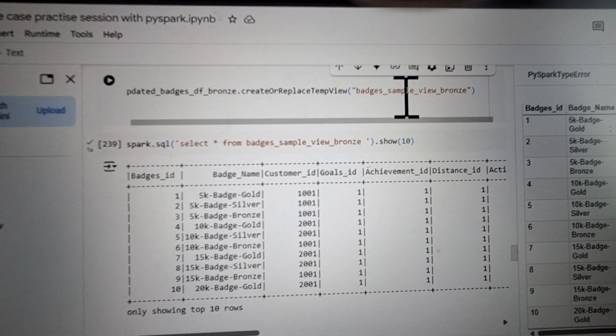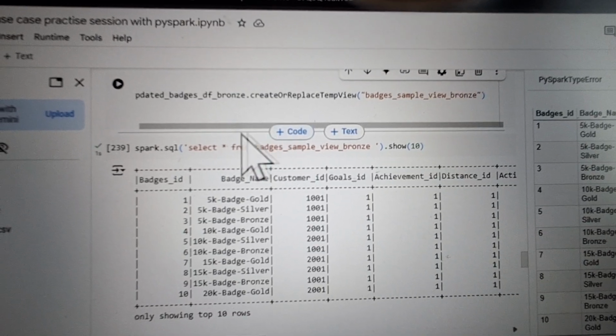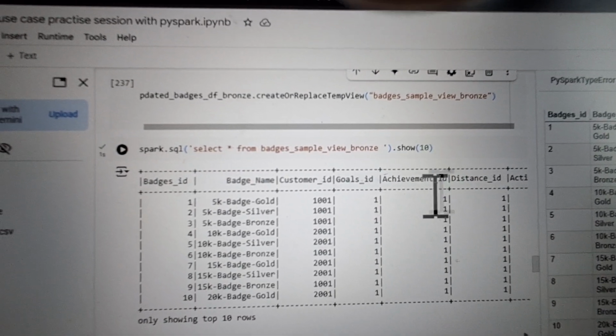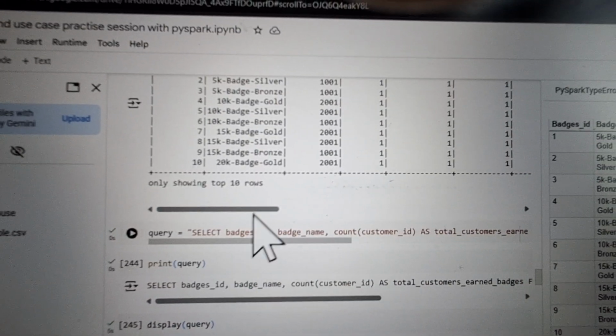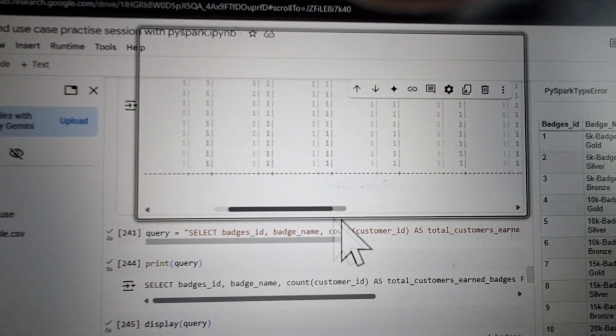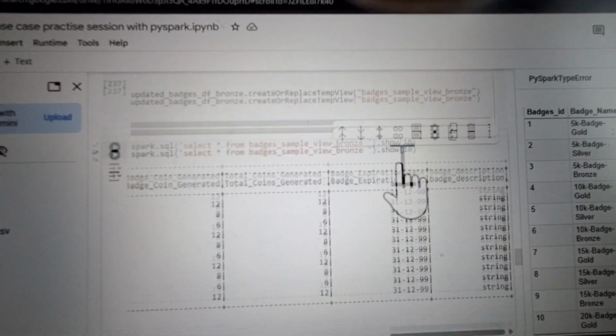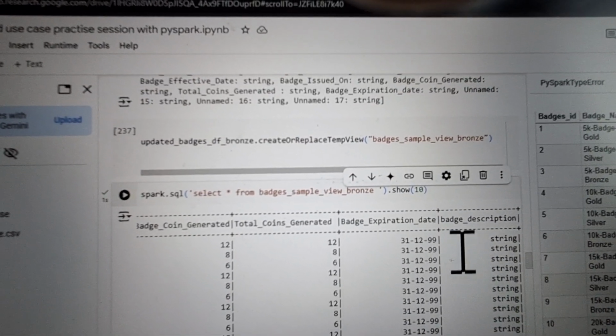Now if I want to view this view, how can I do that? Again, using the spark.sql command, select star from my view and show me the 10 rows. So it is going to display all the 10 rows with the new column added. For the new column, we have just specified a string. We have not performed any data transformation.